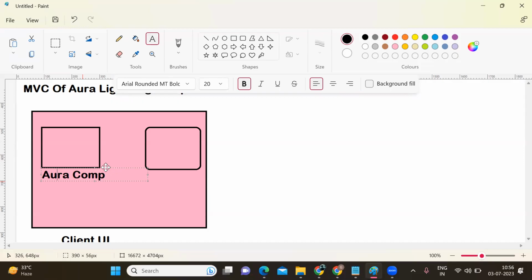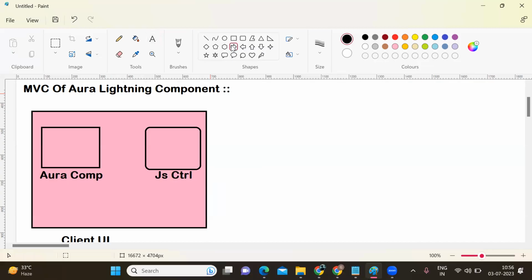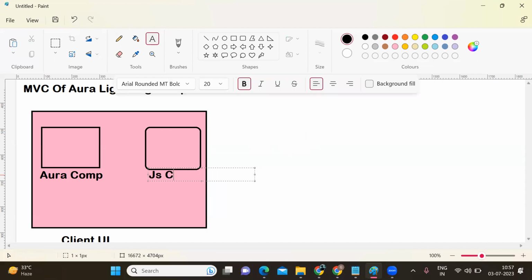If you have to write the logic, where will you write the logic? You will write the logic in JS controller. JS controller, you can say, server side controller. From where will you get the data? From database. Yeah, JS controller.